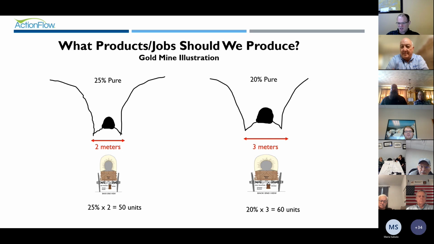So that's just a pretty high level illustration of the fact that there may be other things to consider than your gross margin when you're making some of these decisions. So that's all I'm going to say. I'm going to turn it over to Rick, and he's going to give you a lot more insight into some of these concepts.